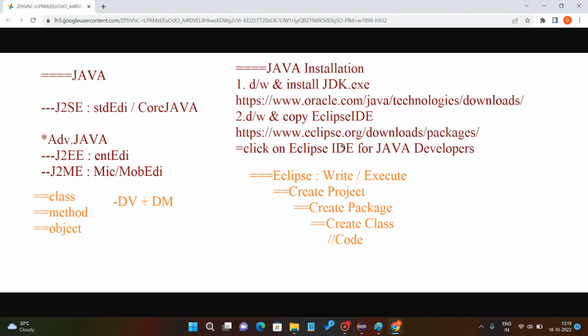Java is an object oriented language. Java history and so on, I will not discuss that information. I will discuss only the topics used in the application.